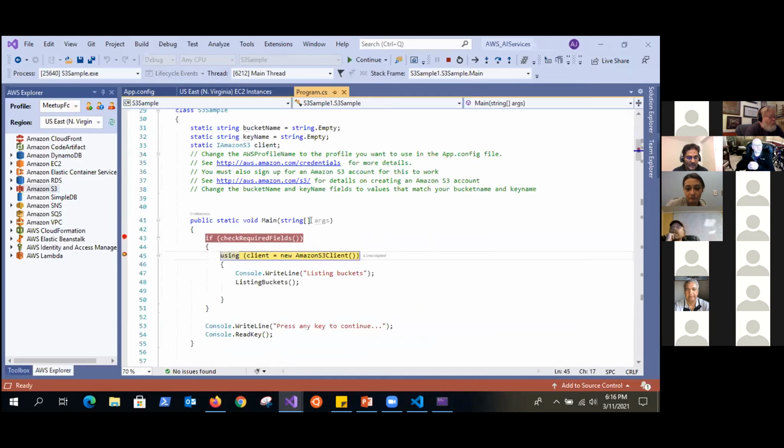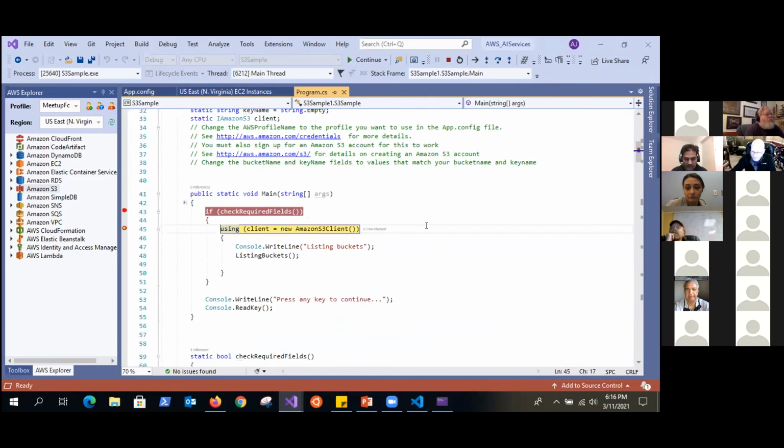By the way, if the same code has to run on an EC2 machine, you don't have to have a profile, because the role that is associated with EC2 is the role it will be running under. So you don't have to do any profile kind of thing. Here, because it's running outside, I had to do it. So I create the client.